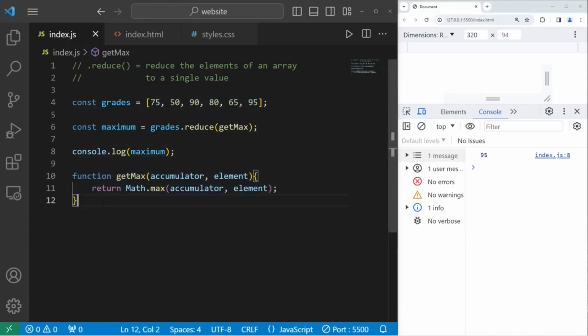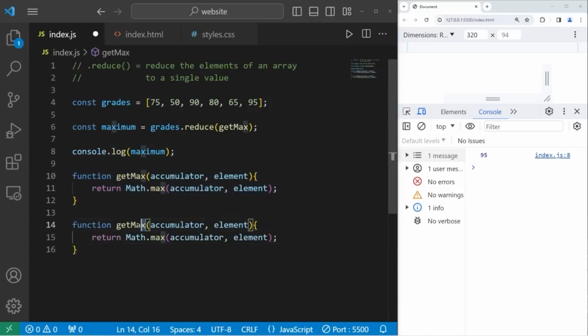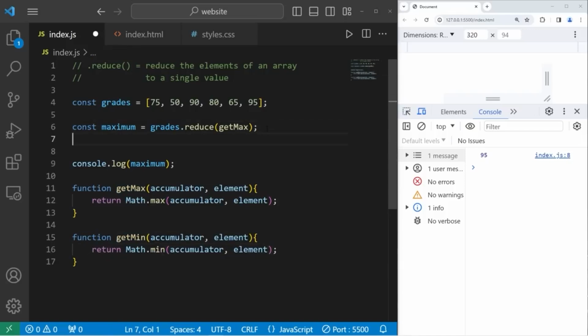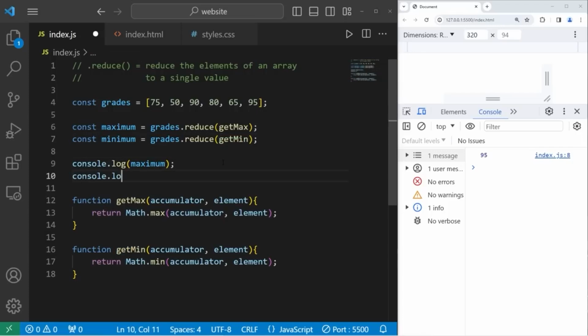Let's do this with the minimum. Let's copy this function, change any instance of max to min. Get min, math.min. Let's create a new constant, const minimum equals our array of grades. Use the reduce method to return a single value, then pass in a callback to get min. Let's console.log the minimum. The minimum score from this array is 50.